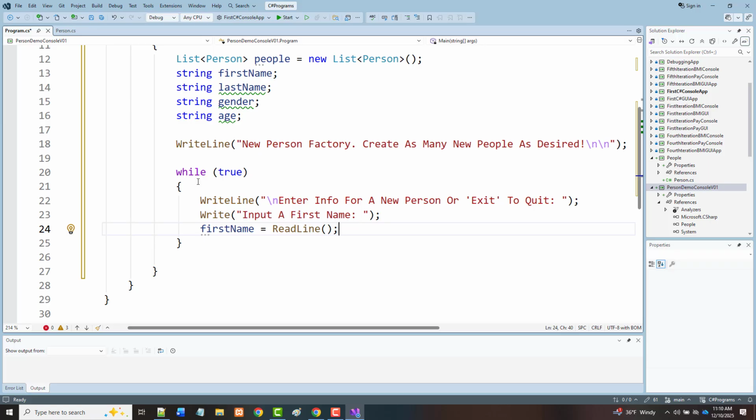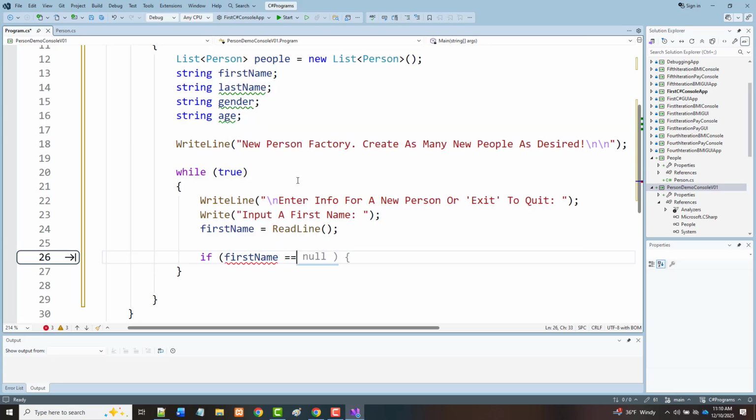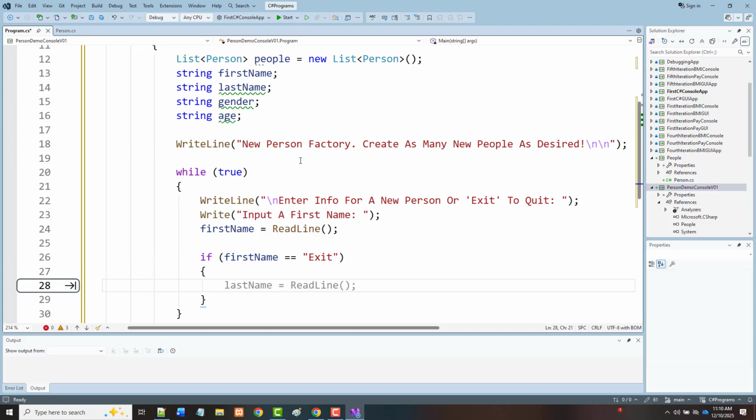All right. I'm telling you to enter a first name here, but what if you don't? What if you enter the word exit? Okay, so I'm just going to make a quick check here, and I'm going to say if first name equals exit, we'll just break out of here.